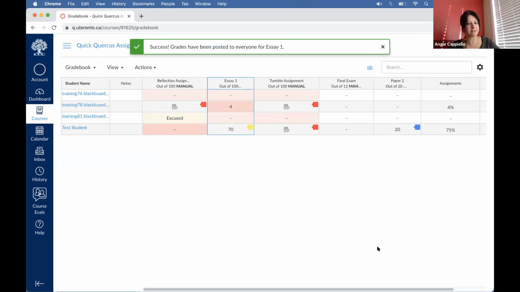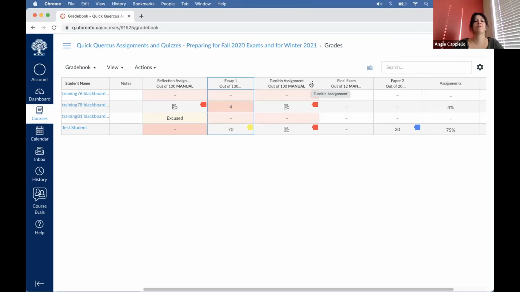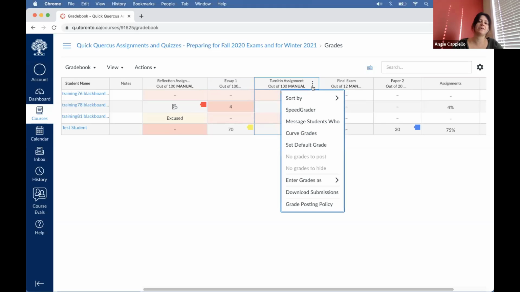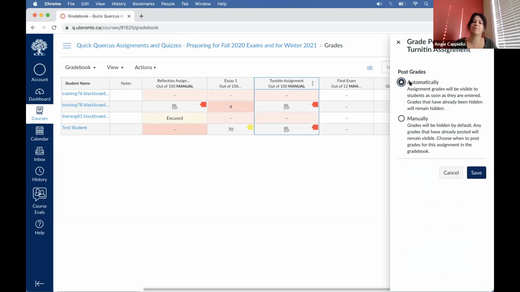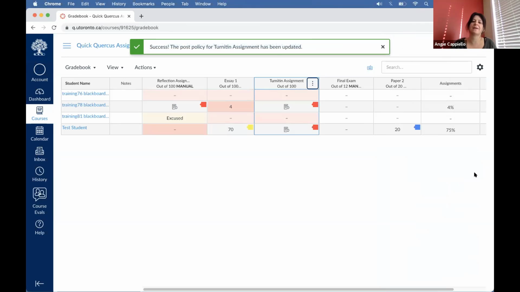You can also set an individual posting policy for a specific assignment by clicking on the vertical menu and then grade posting policy. So say you have some assessments where you want the grades to be automatically posted, but you have some that you want to be manual. This will override the grade posting policy, and I'll set this one to automatic.